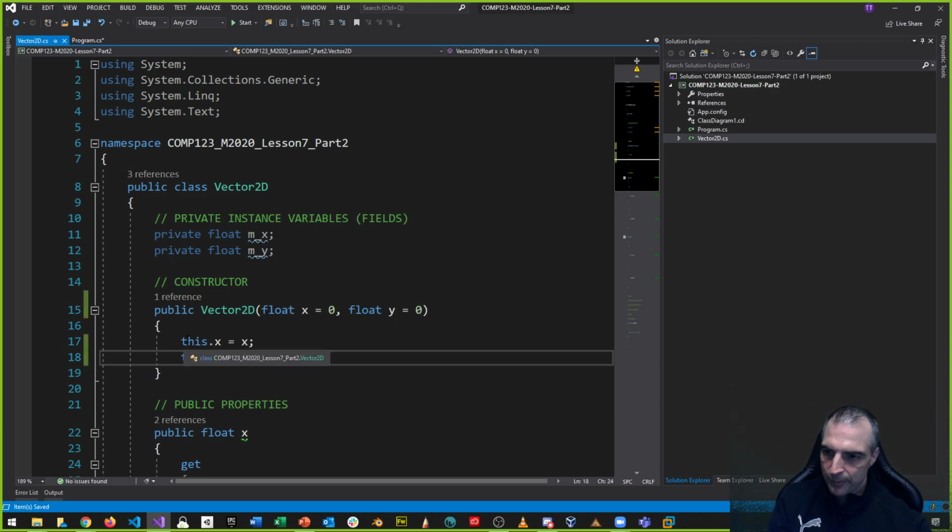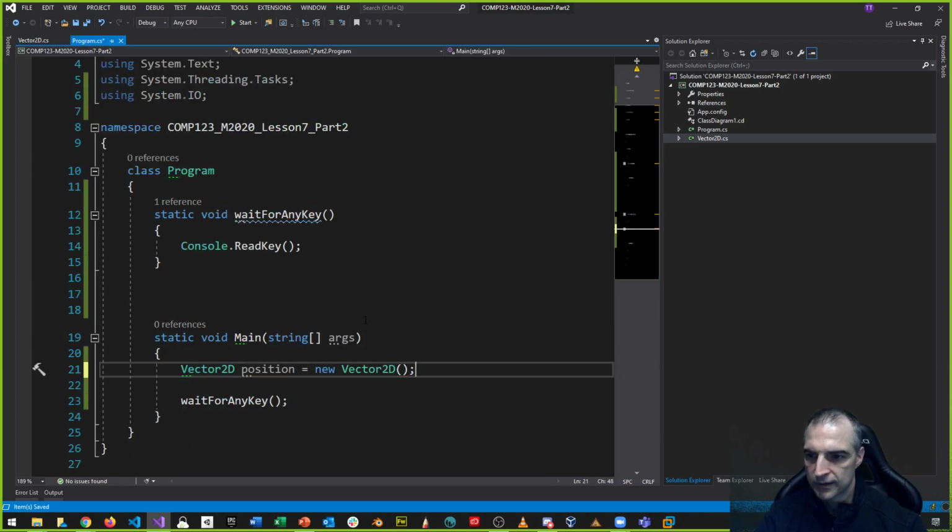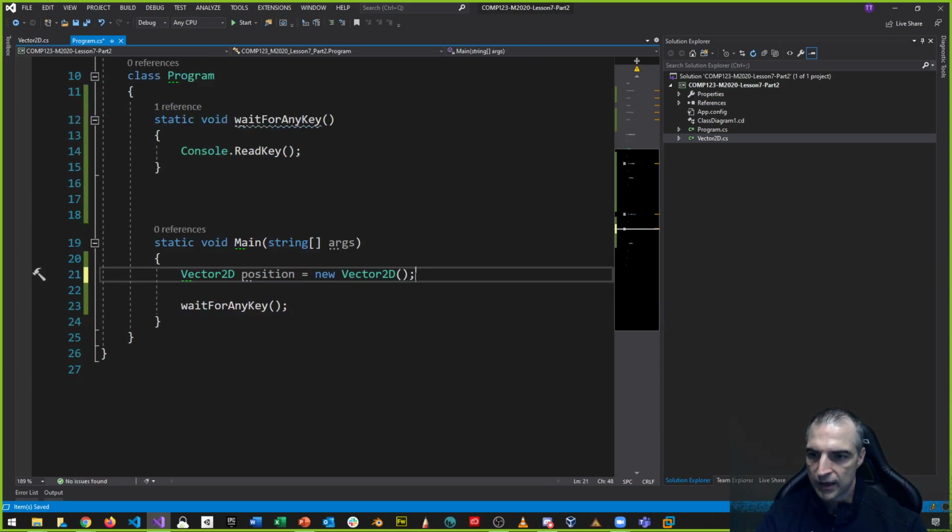Notice that it lights up because x and y here are exactly the same as x and y here, and it's just easier and less ambiguous a lot of times to use the this keyword in this particular context. Okay, so this is good. I've just revamped my Vector2D class, and here in my Program.cs class I'm actually going to make a new vector that's 0, 0 right now.